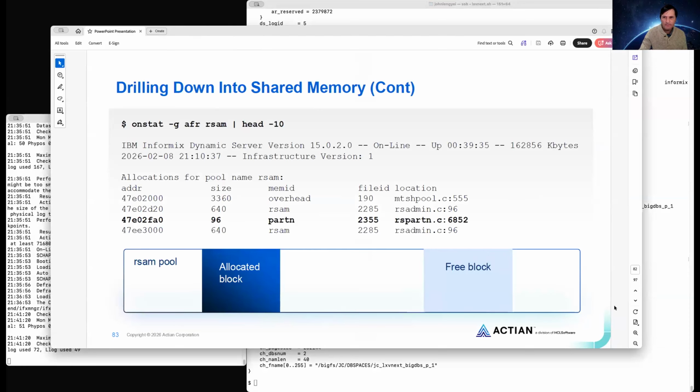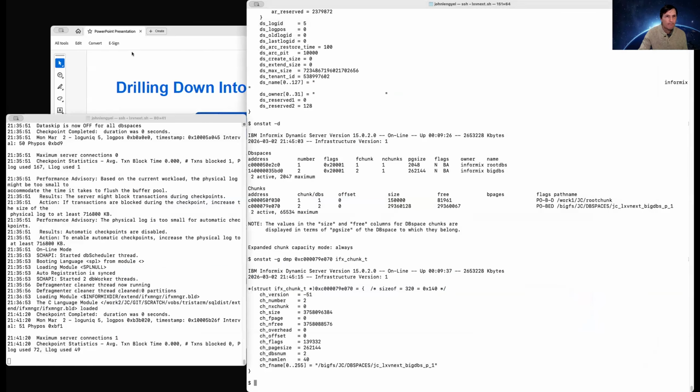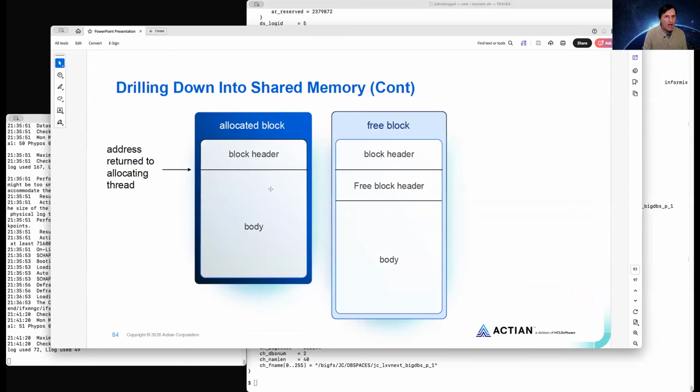There's where it was allocated. And here's what an allocated block looks like. When a thread requests memory, it will get back this address of the body of the block. That's the address it wants to be able to write to. Preceding that address is going to be the block header that I showed you. That's going to contain information like the size of the block, the type of the memory, etc. And these block headers are all linked together in a linked list in the pool. And so that's how we get from one to the other.